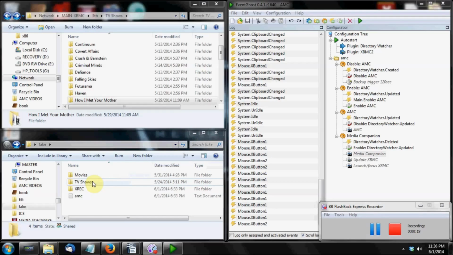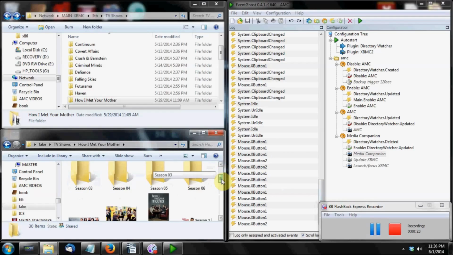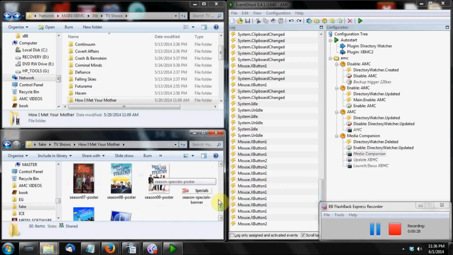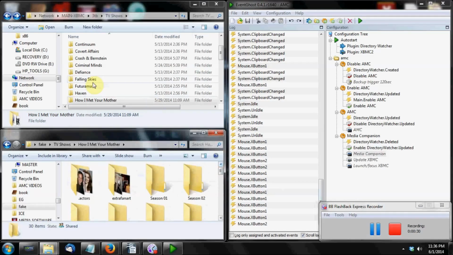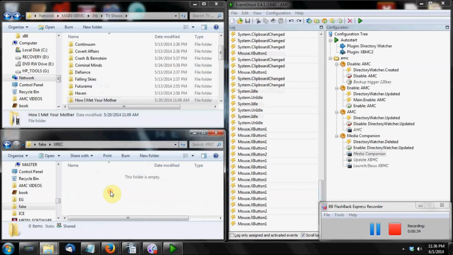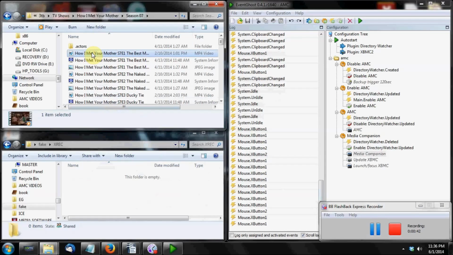When we look into our TV show folder for How I Met Your Mother, you can see that I have up to season 6 and no season 7 in here at all. So what I'm going to do is transfer a season 7 episode into my record folder that my PlayLater would record to if it was on this system, so that it'll trigger the same events and you guys can see how well it works.